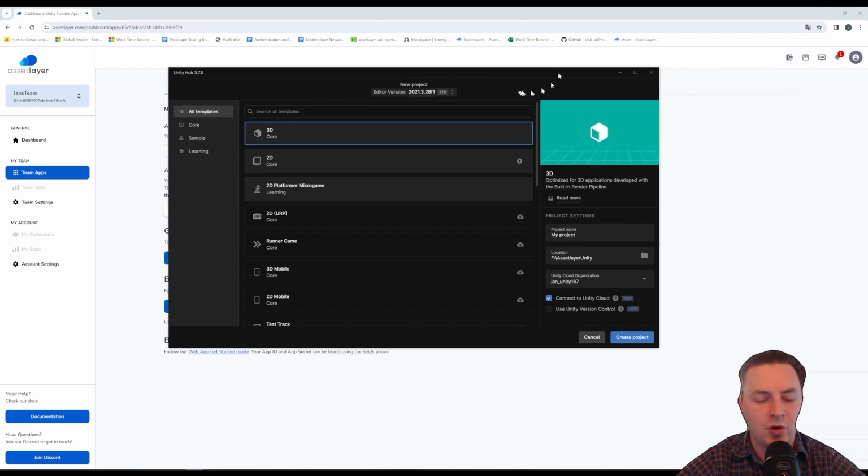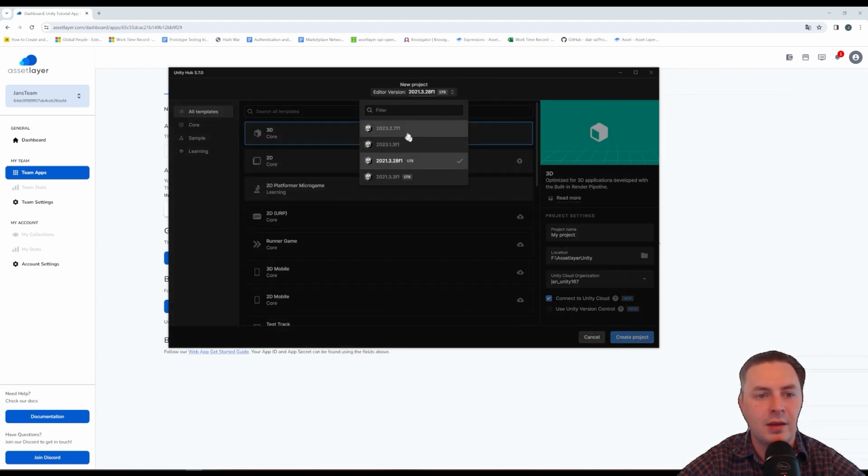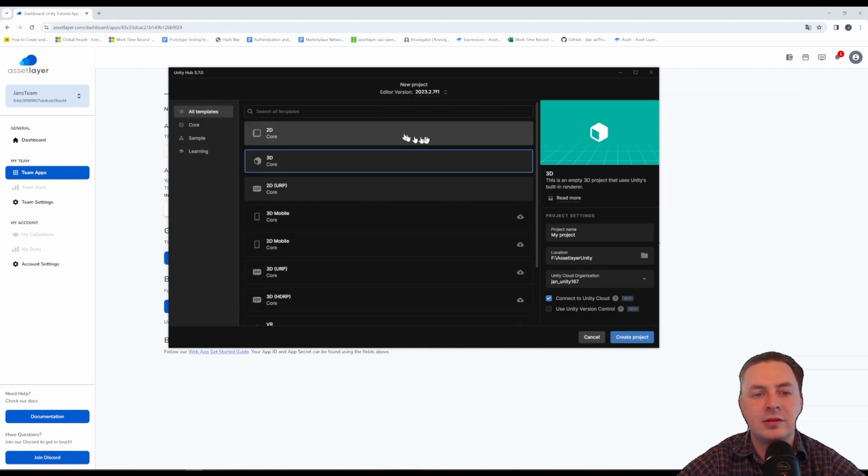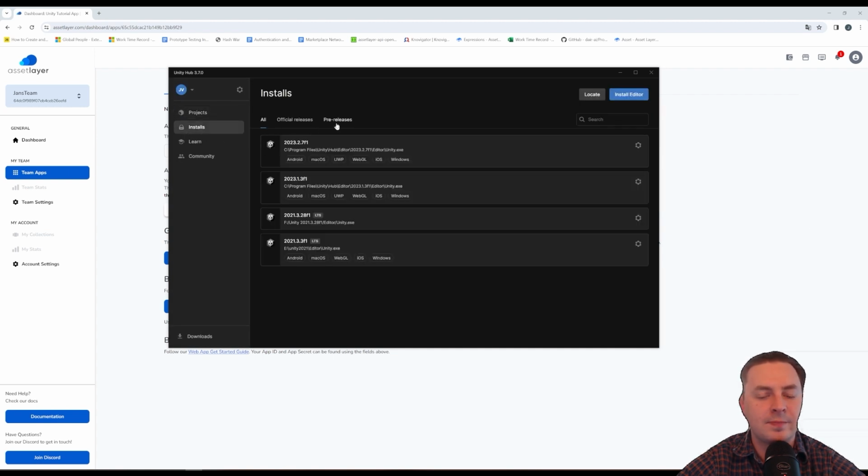So now I'm going to jump over here into the Unity Hub. You can see that we're using the latest version. We're supporting versions 2022 and later, looking to potentially support 2021 versions, TBD.